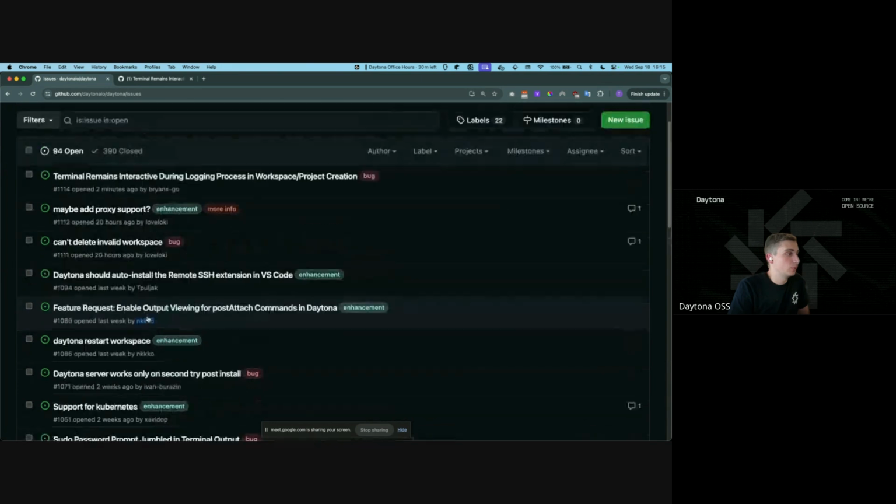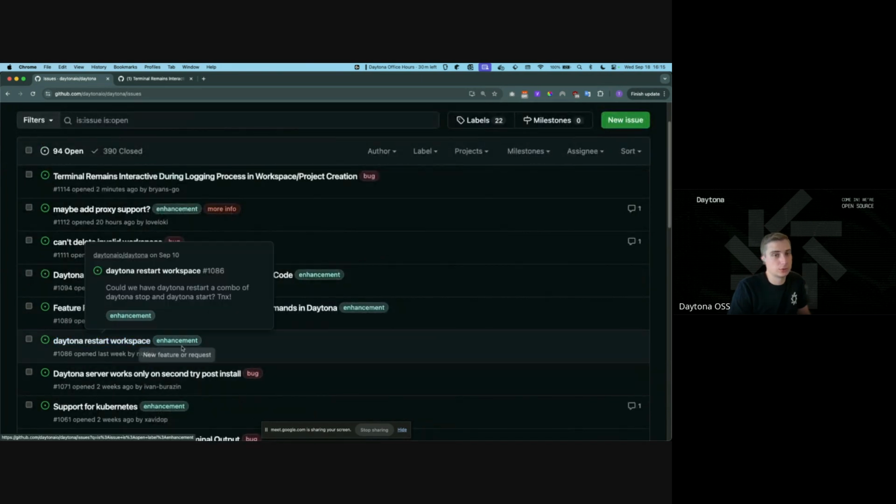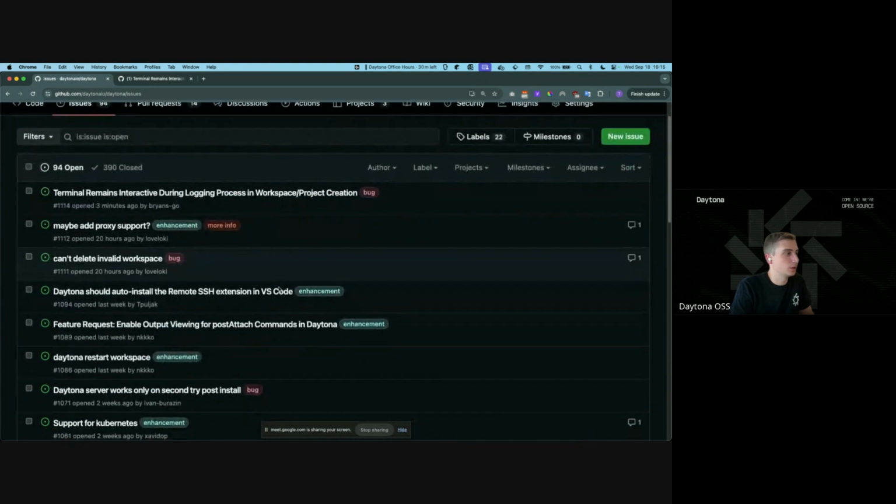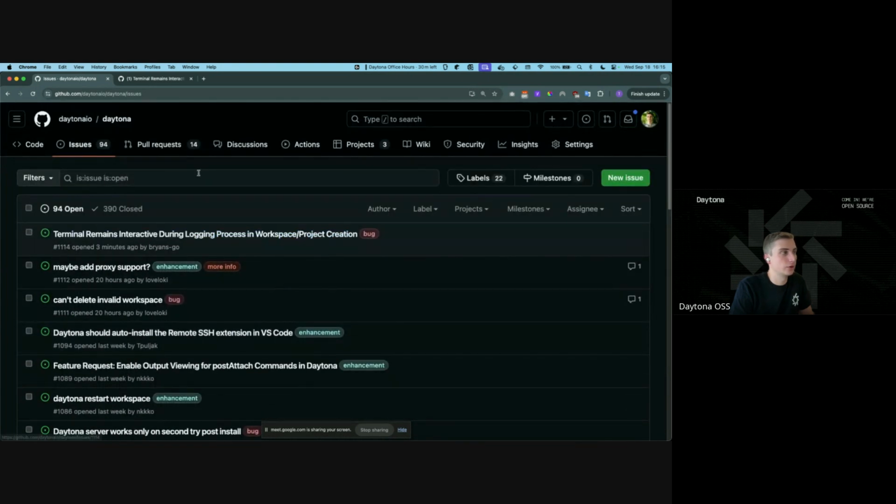Then finally, maybe one more issue is Daytona restart workspace. We can implement a command that will stop and start the workspace in one command, without the user having to run two separate commands. That would be a really nice addition to Daytona.